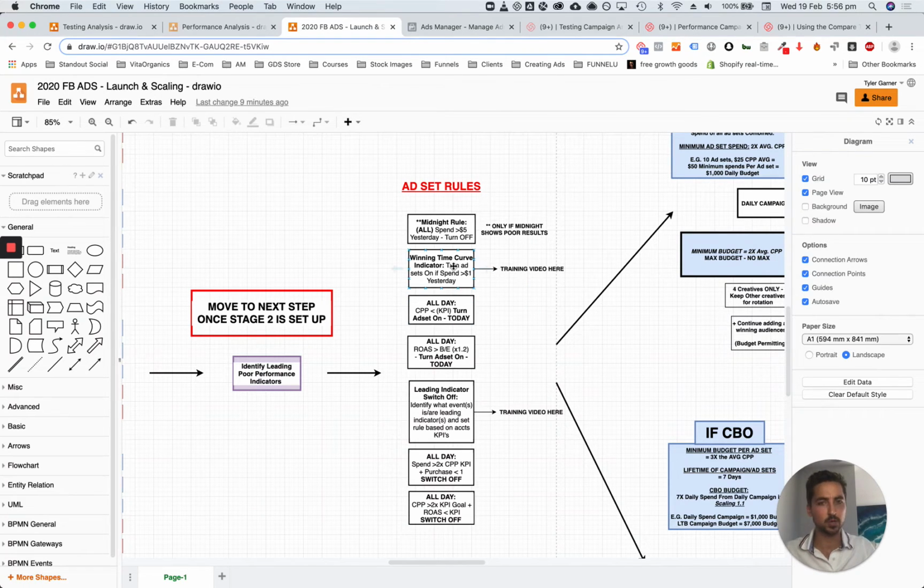Once again, when you look at winning time curve indicators, there is a training that will explain how to tell whether or not it's a good time for you or not, even if you don't spend much or if you do spend a lot. Another video for another time. But yeah, if for example, midnight isn't good, you're not going to want to spend money there.